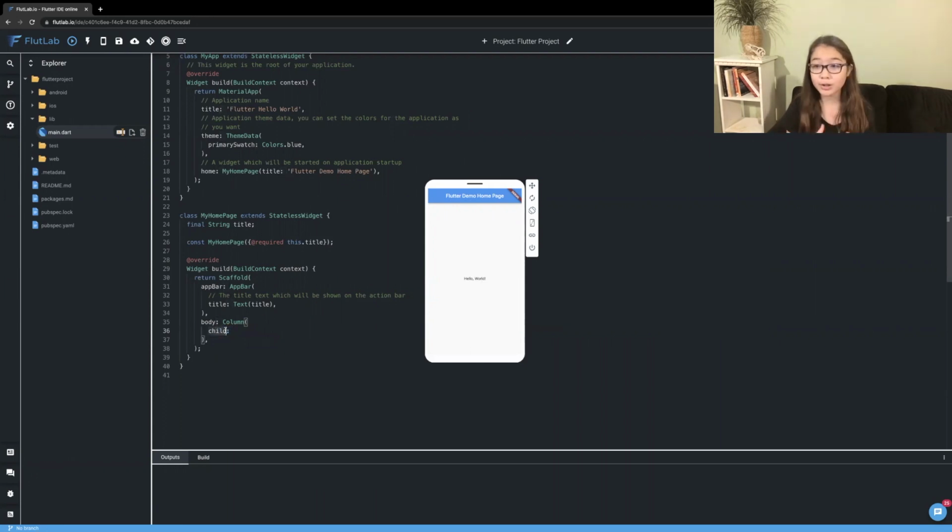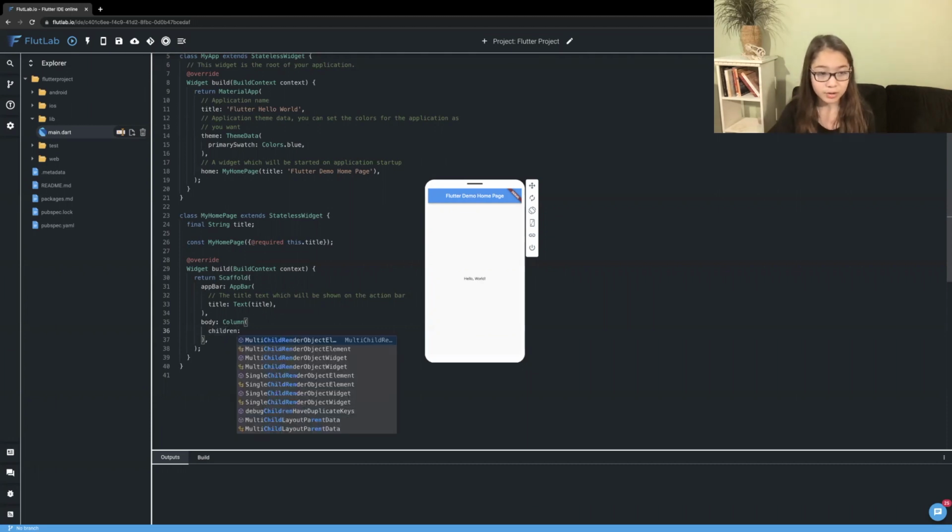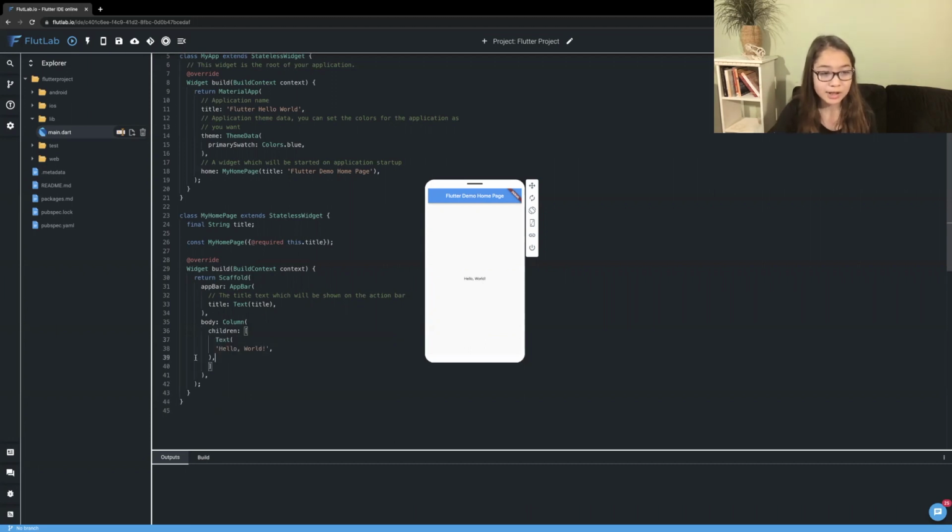A column widget can hold multiple children. This is different than something like a container which only has one child, which means you can only put one thing inside of it. So a column has a property children. And so now I can have this text widget that says hello world, and I can refresh this, but this is the hot reload button, which instantly shows your changes, and nothing changes except it brings it up here because I didn't use a center widget, but now I can add another thing in this column.